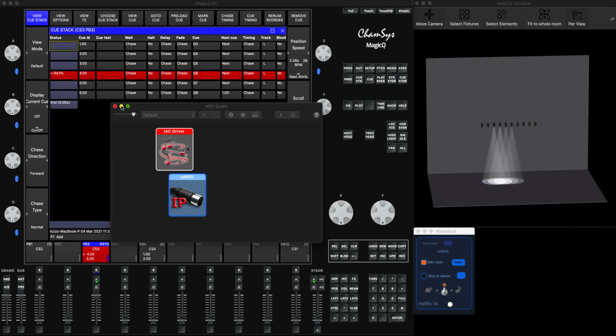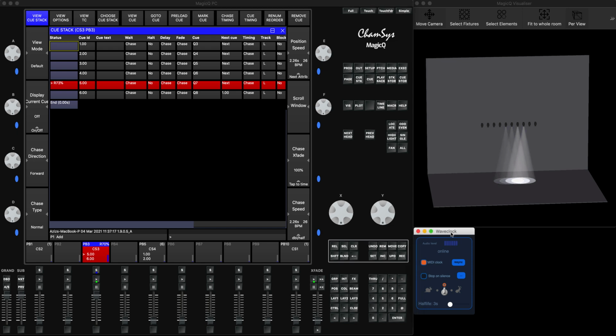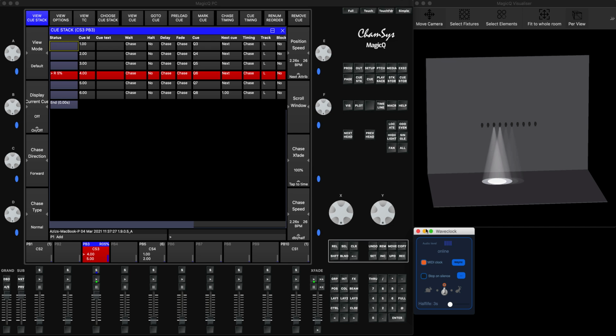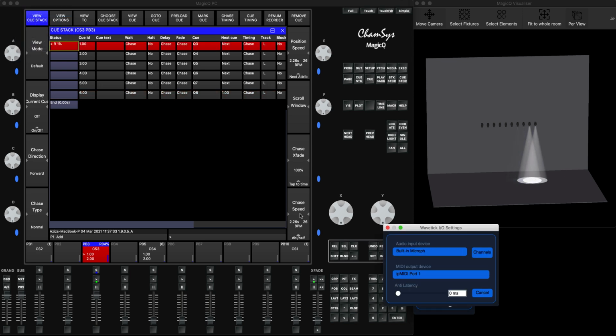Then after that, you can minimize that. In the Waveclock, you see this is brought up from time to time because I'm using a trial version. With the Waveclock selected, you can always go to the top menu and choose Preferences. In the preferences, it's going to bring you the Wavetick input output settings. I'm using the built-in microphone. I could choose my Sennheiser USB headset, but no, I'll be keeping my built-in microphone. And this is the option I've chosen here: ipMIDI port 1. This is exactly what I said you have to do in the MIDI options there.